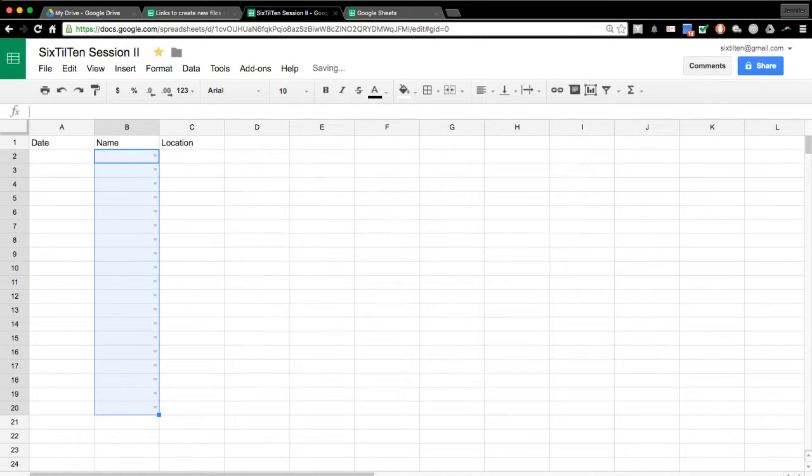Once you hit save, you'll see a drop-down arrow. Once you click it, ta-da, there is your drop-down list. Saves you a lot of time. So if you have a lot of repetitive work, I would definitely recommend you use data validation all the time, like all the time, regardless.